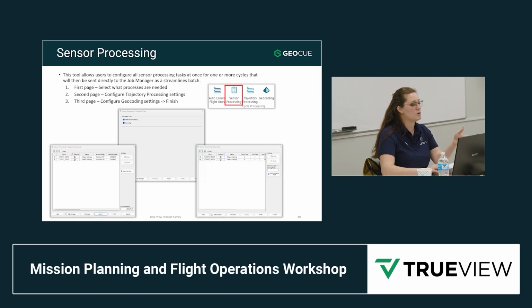Our next step, we used sensor processing yesterday. This bundles both the trajectory processing and geocoding into a single dialog and allows you to configure settings for multiple cycles at one time and submit them all off. You do need the unlimited license to be able to do multi-cycle processing in this function. So do keep that in mind.